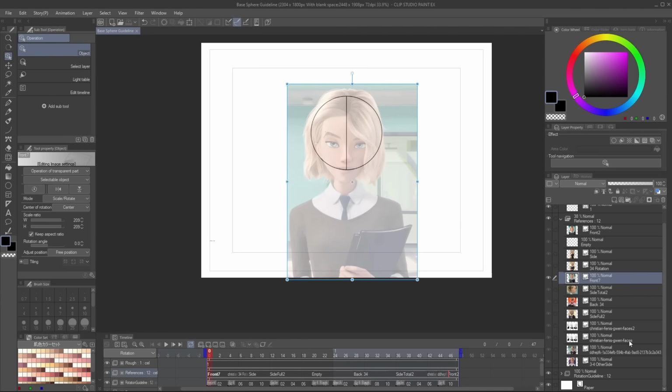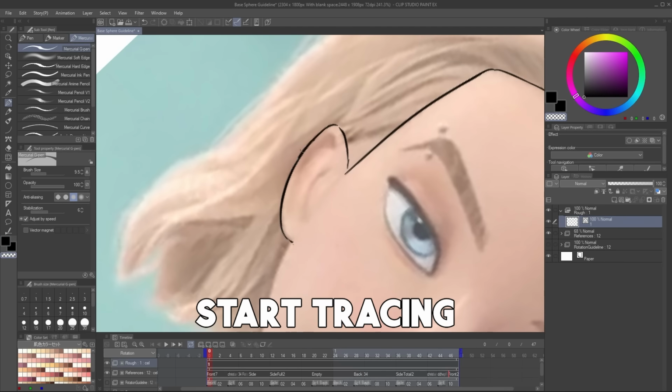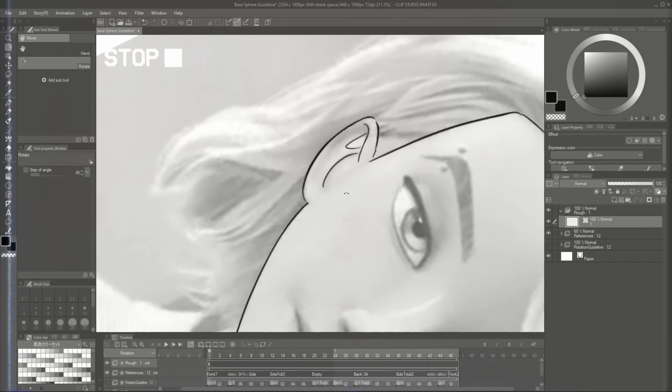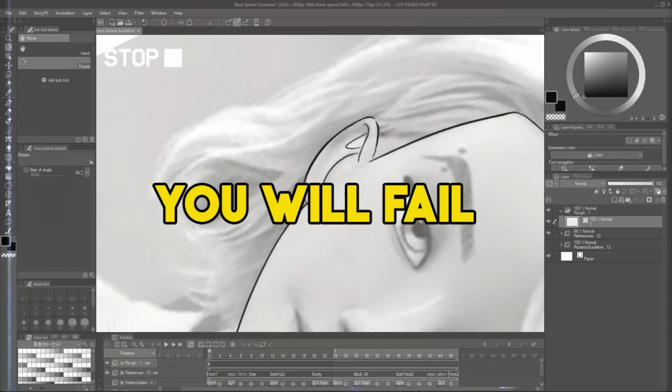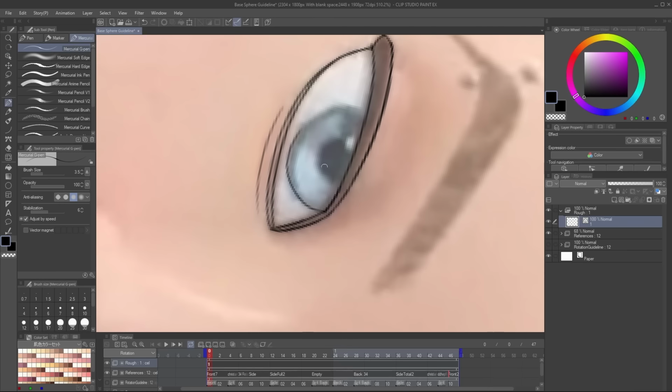Once you've set them correctly, we are going to trace them. Yes, you heard me correctly. And before you think, okay, so I just trace it and then in between it, stop. If you trace and then jump into in-betweening, you will fail. This is just a first step we have to go through, but we still have to work on these drawings.